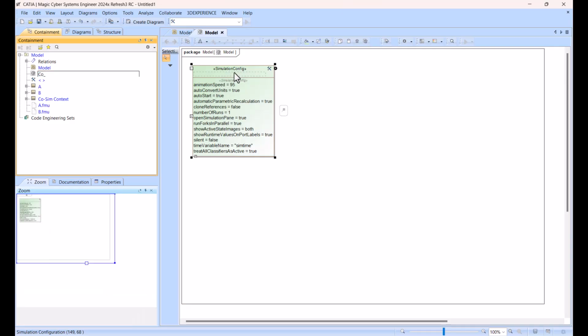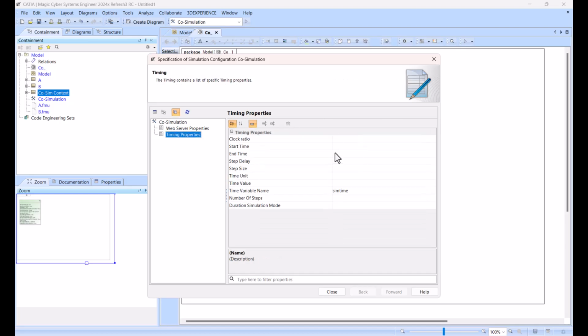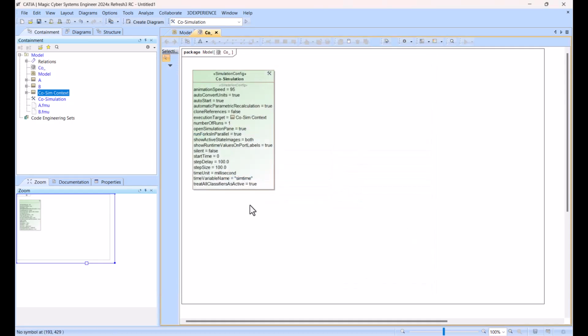core. So here will be core simulation. And then I go to timing, start time 0. Step delay, step size, I can specify step size, for example, 100 milliseconds, step delay, let's say 100 milliseconds, time unit, milliseconds, close. Okay, and now that's it.